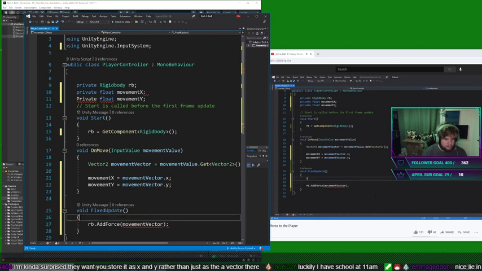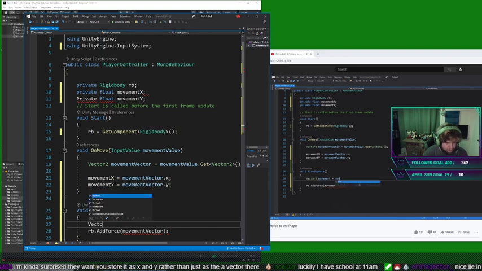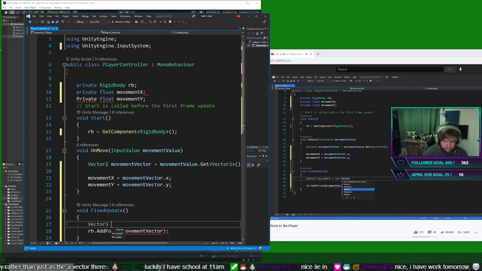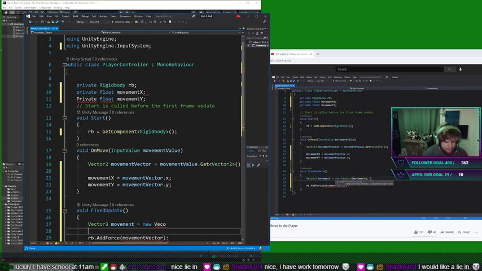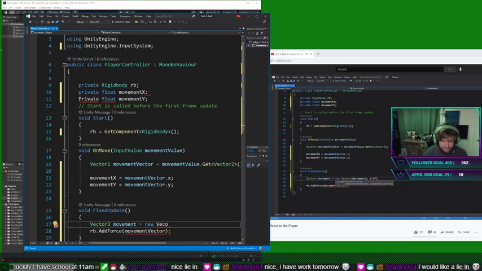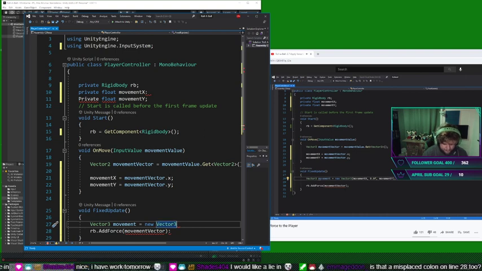vector3 movement equals new vector3 open brackets movement x comma 0.0f comma movement y close brackets and then a semicolon. The f after the value signifies that this is a float value.